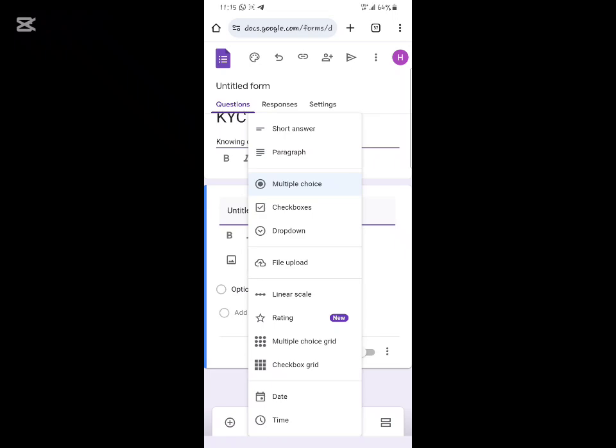The next one we have is multiple choice. Multiple choice is for when you have many options and you tick one. And the next one is check boxes. Check boxes is when, for example, someone is attesting to something and you want to confirm, or you have some options that you want to tick more than one option. That's what it's used for.